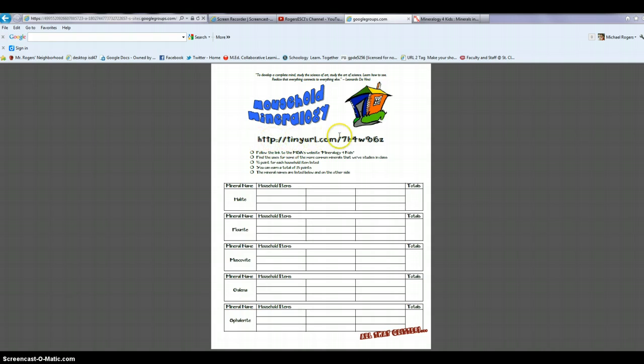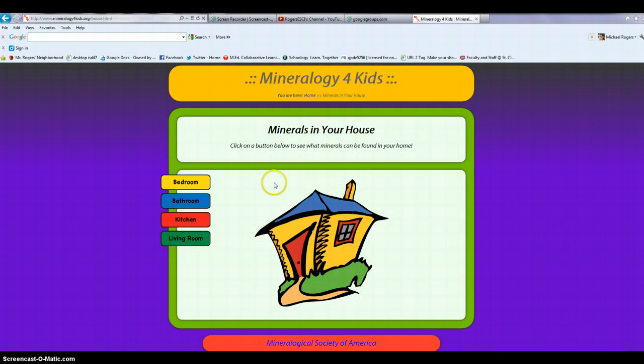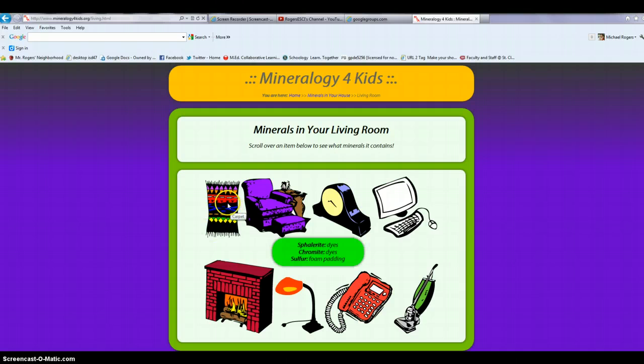And if you recall, you went to this shortened website right here, which actually took you to this actual website. It's called Mineralogy for Kids. And then what you would do is you would click on different parts of the house and hover your cursor over different objects, and it would tell you what minerals are actually used in those objects.